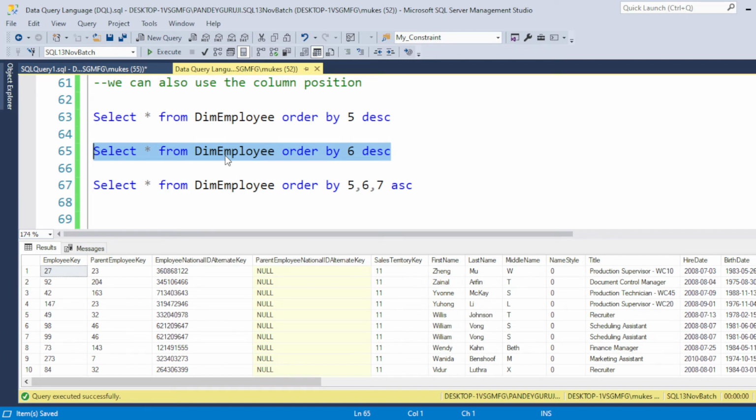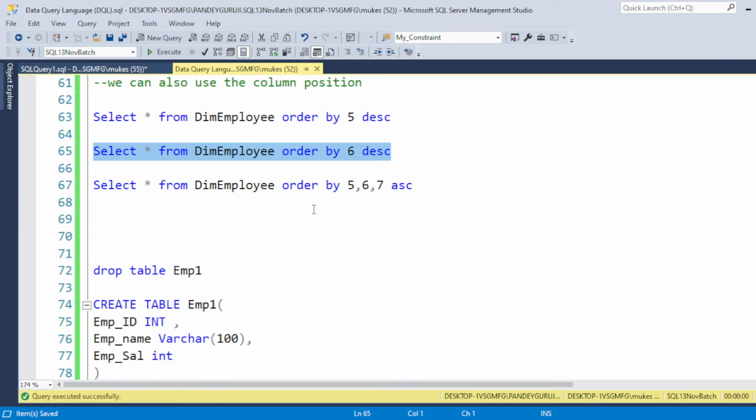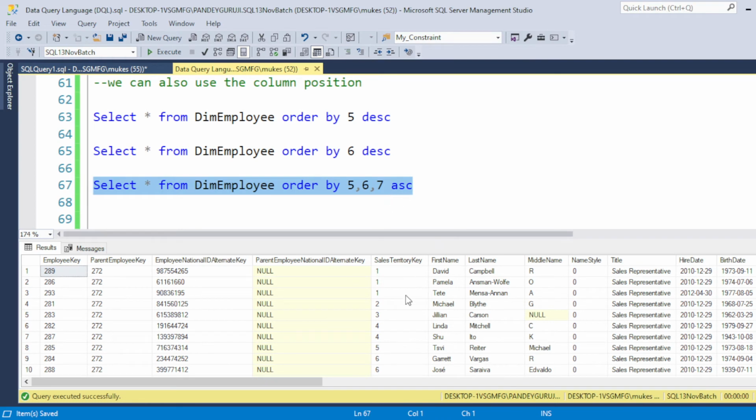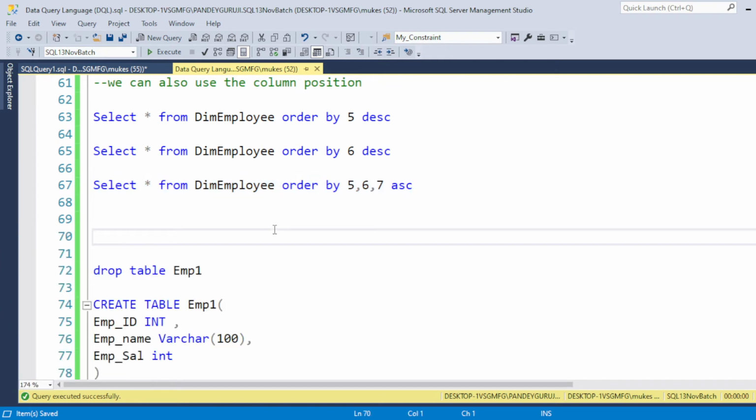Okay, so if you want SalesTerritoryKey, first name, last name, you can use 5, 6, 7 and put the ascending order. So the data will be ordered ascending on these three columns. Okay, so I hope you are clear about the ORDER BY clause.